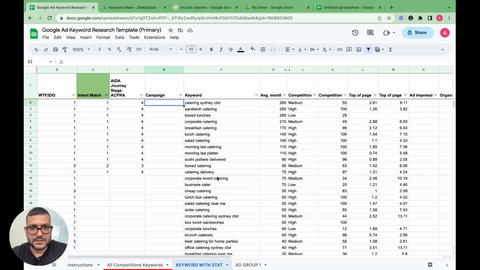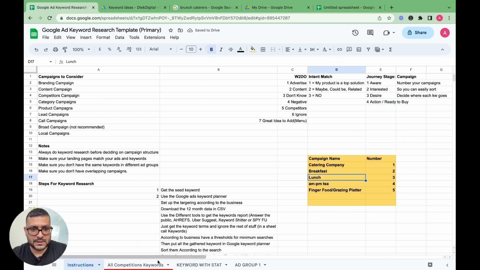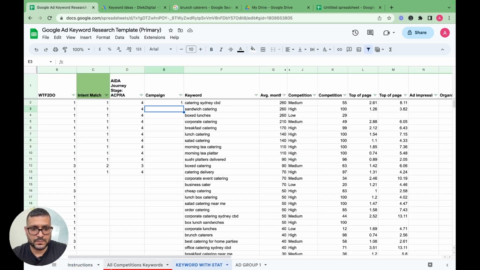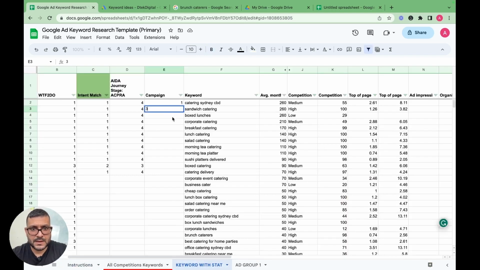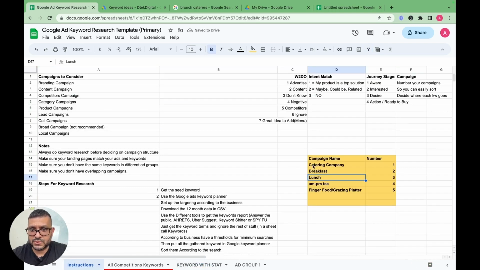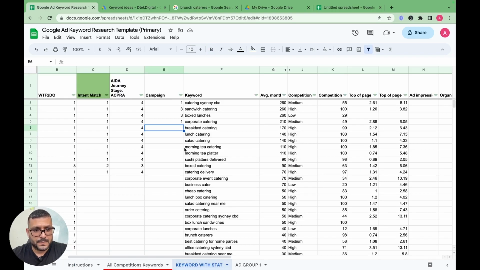Okay, so let's go with catering Sydney CBD. This is campaign number 1. Sandwich catering, so we can go back here. Sandwiches are part of lunch, so we can give it a number 3, yes. And box lunches, yes. Corporate catering again is in our number 1 campaign. Breakfast catering, I think it was number 2, yes, number 2. And then lunch catering again number 3. Salad is also part of lunch. Morning tea is in breakfast, so here we go.